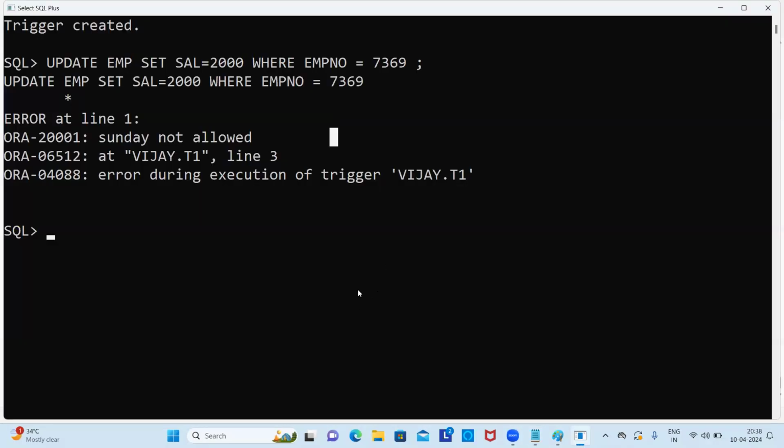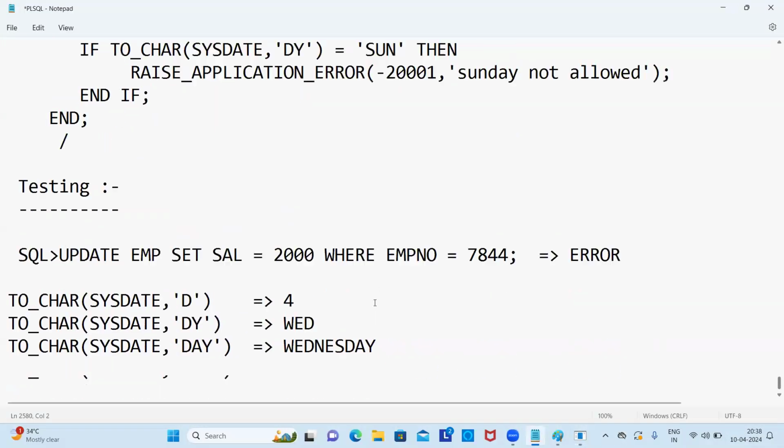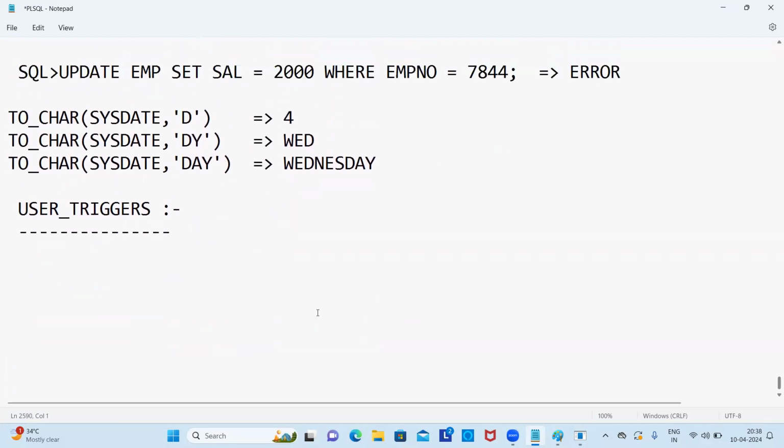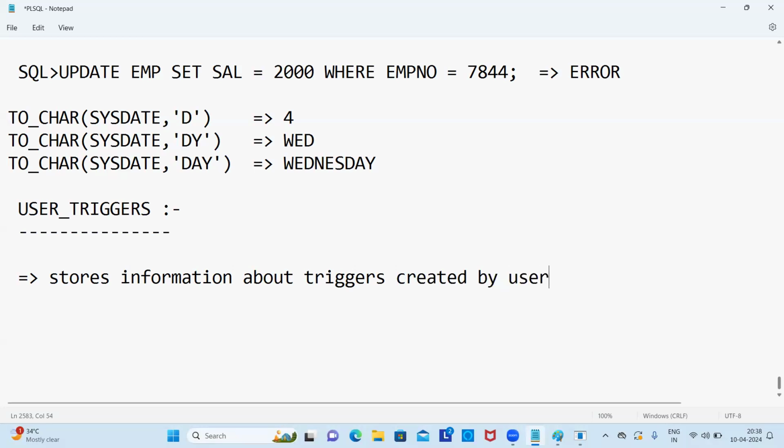So you can keep that user trigger. User underscore triggers. So this is the table. The table stores all the information about triggers created by the user. Whatever triggers you created, the triggers information is stored in user underscore triggers.